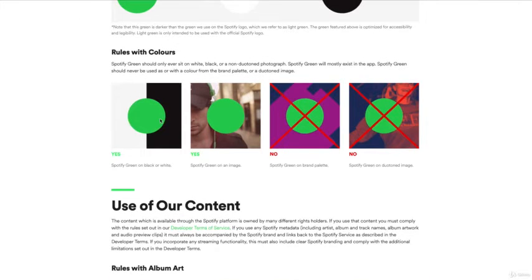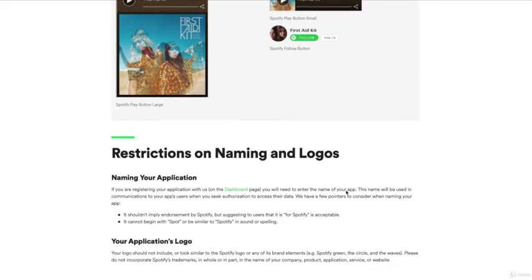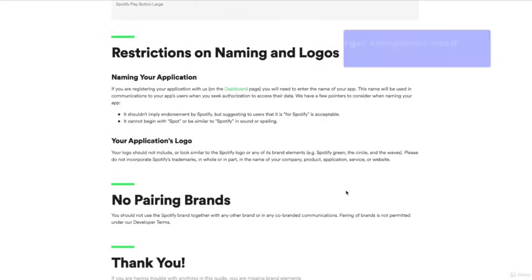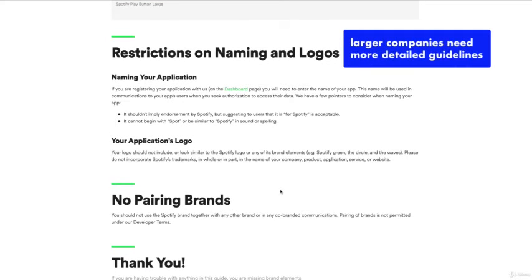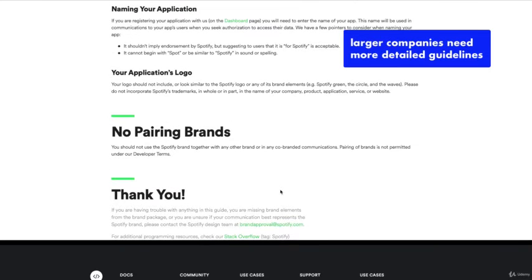So here's rules with colors. We already did that a little bit earlier in the course, some ways to use colors. They show lots of really good examples. And they have different icons and widgets, restrictions on naming logos. This is a very big company, so they're going to have way more details than probably we would for our little company.